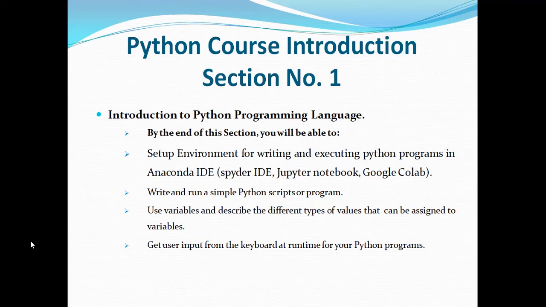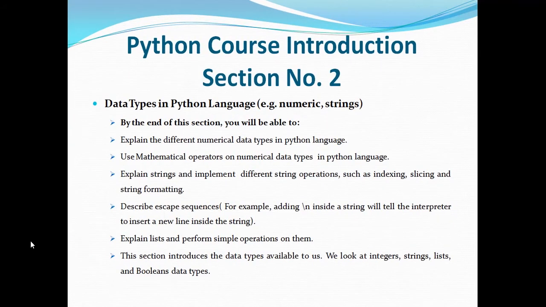Use variables and describe the different types of values that can be assigned to a variable. Get user input from the keyboard at runtime for your Python programs.